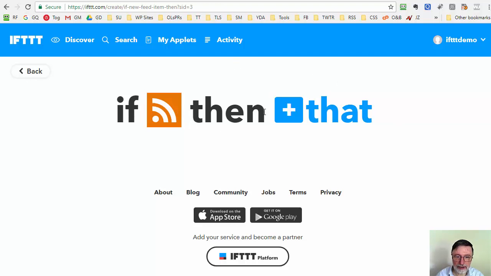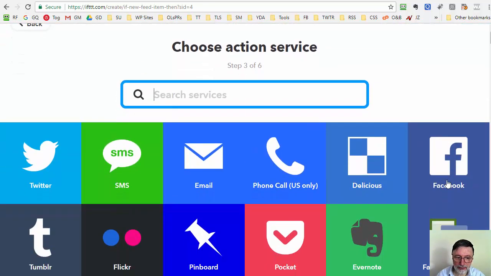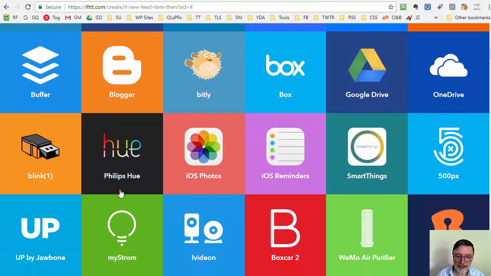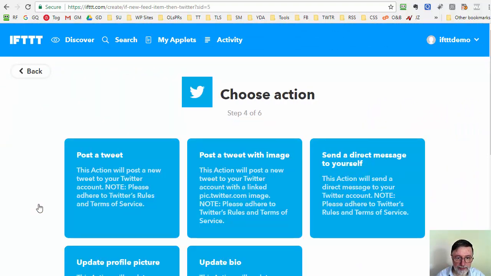So that's going to be triggered, and this is going to be what happens. That can be anything. I can make a call, I can send an SMS, I can post to Facebook, Tumblr, send something to Evernote. You can see the power of the system. I just want to do something nice and simple, which is send a tweet.